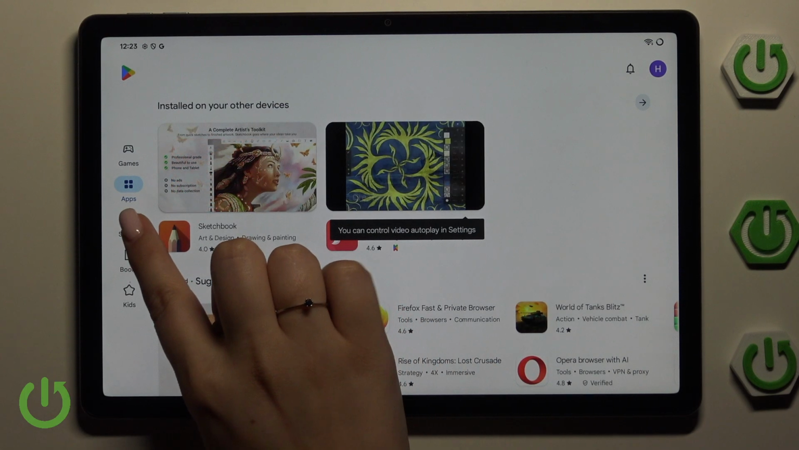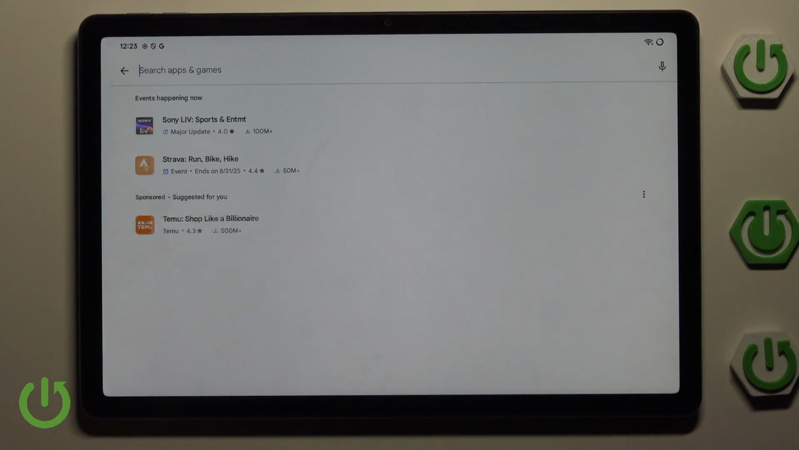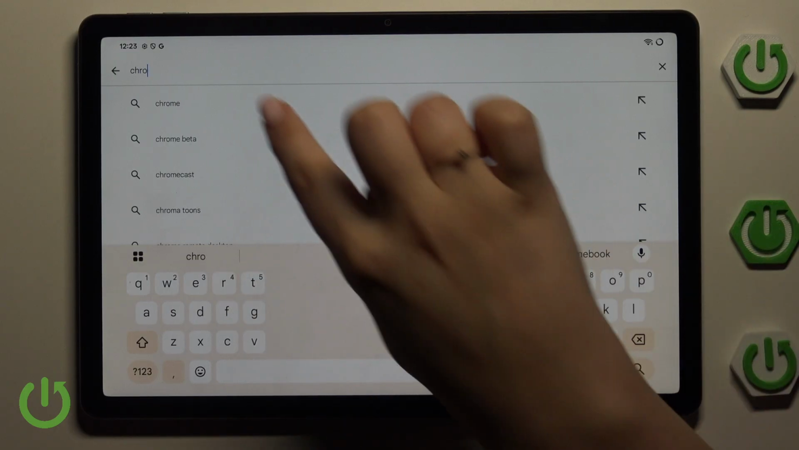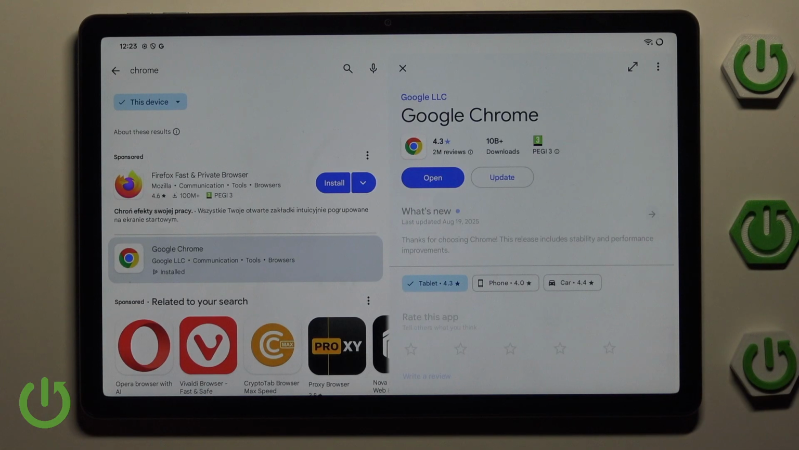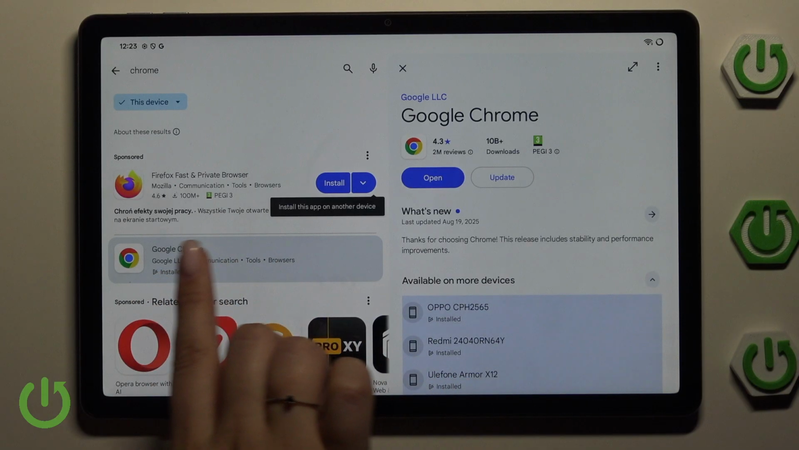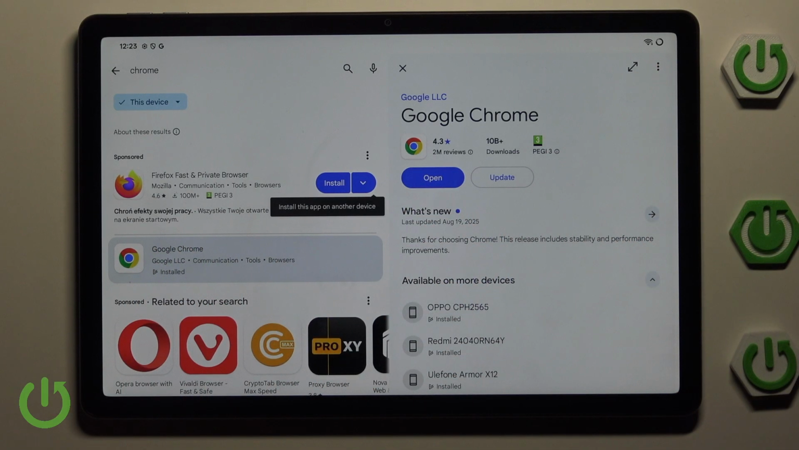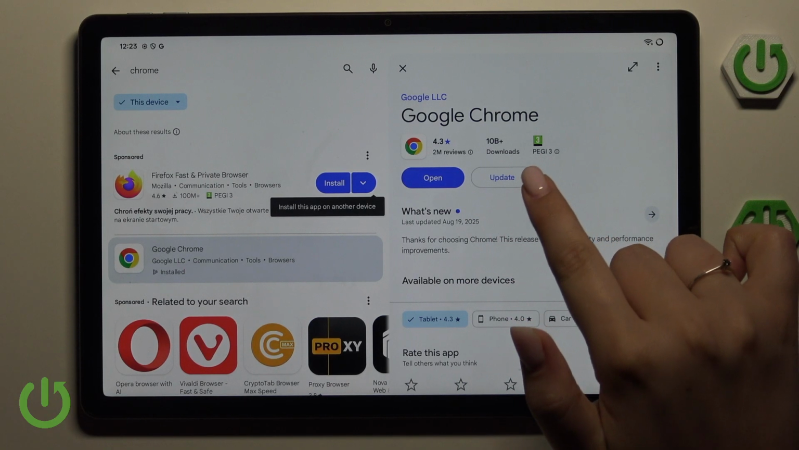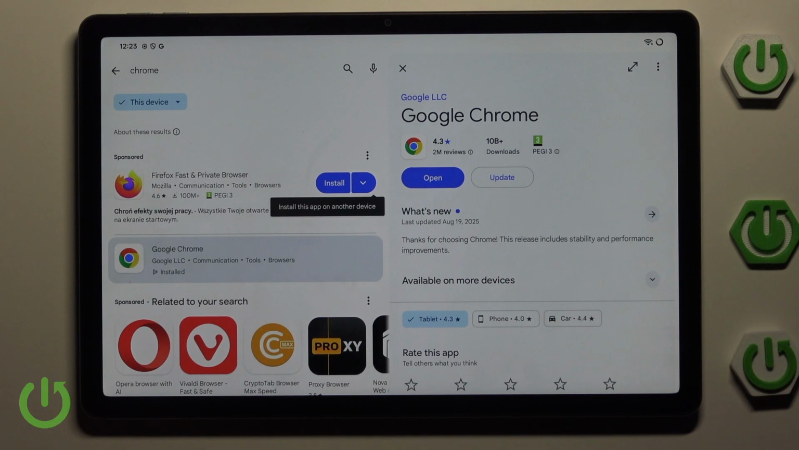And here, simply tap on Search, tap on this bar here, and enter, in my case, Chrome. Okay, find it. And as you can see, we've got this Chrome. On the right, we've got the details. As you can see, there is the update option. So simply tap on Update. Then your device will automatically download the update and also automatically apply it. So no worries, you don't have to do anything more.